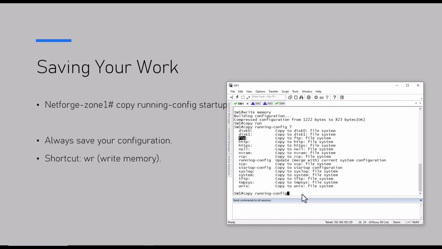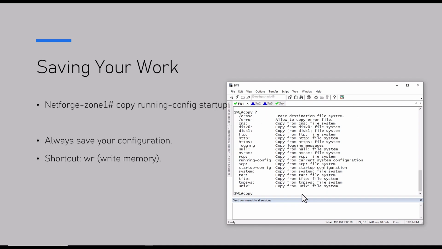And also when you are copying, this is not running config that can be copied, but this can be anything. You can copy erase, which means that it's going to delete all the configuration. You can copy from different disks to different places. You can copy startup config into running config. You can do multiple things using this command.